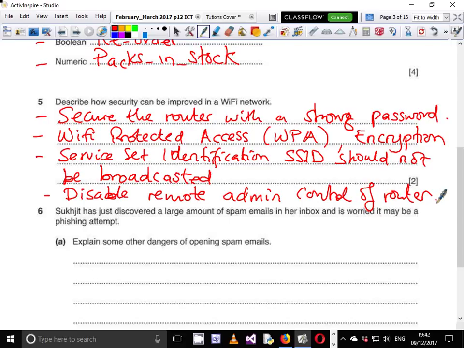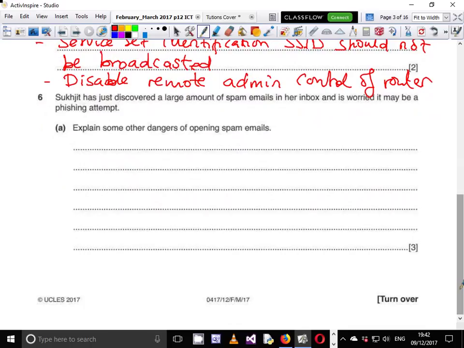So this guy or this lady has just discovered a large amount of spam emails in her inbox. Yeah, it's a lady actually, and she is worried it may be a phishing attempt. Okay, most of you, I'm sure, have come across spam: lots of unsolicited emails in your inboxes, in your spam folder, and stuff like that. So, what are some of the dangers of opening spam email? That's what the question is asking you.